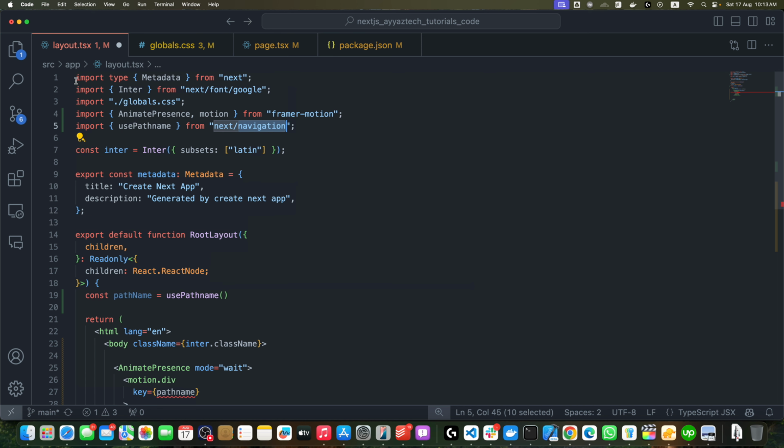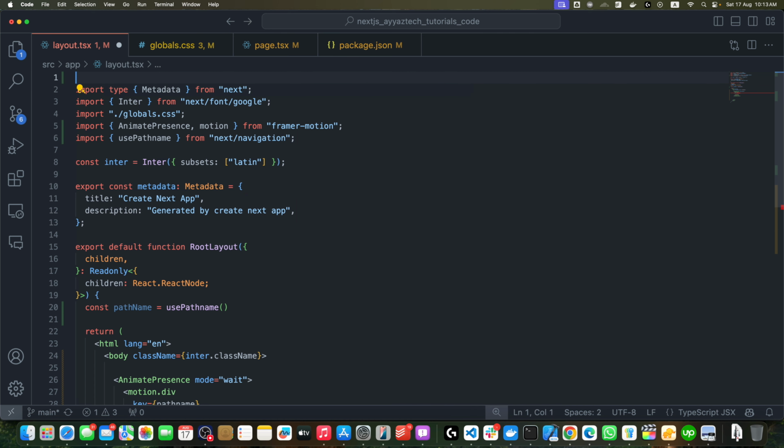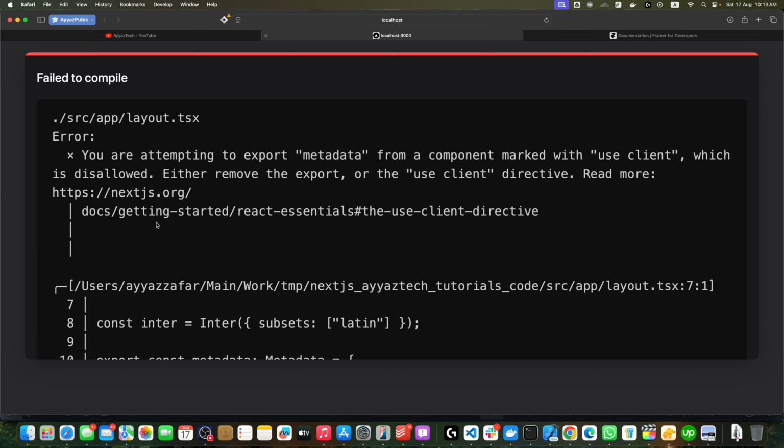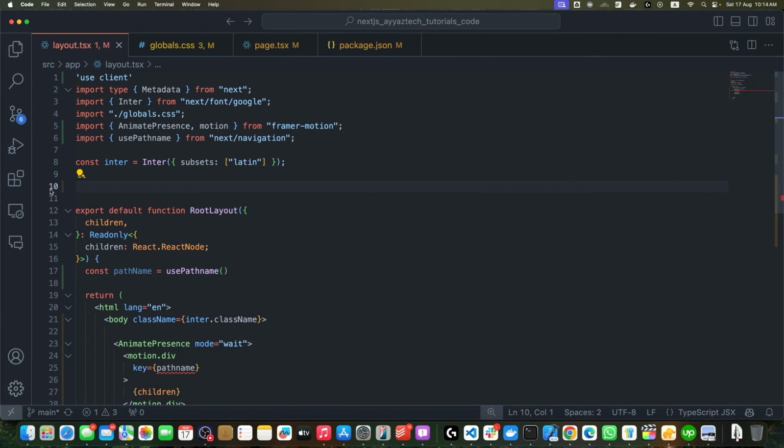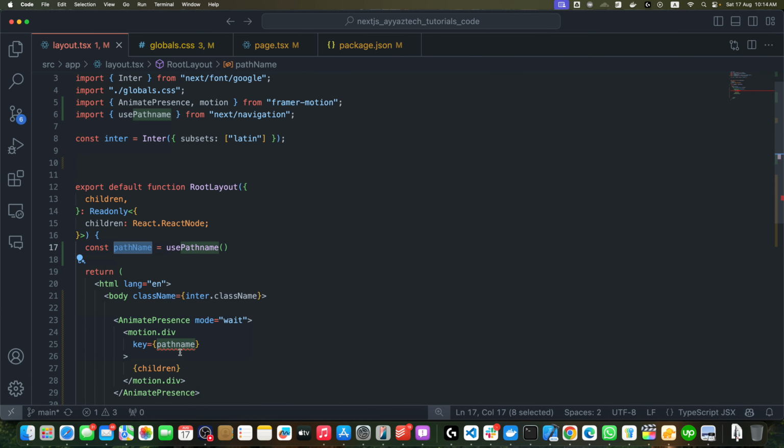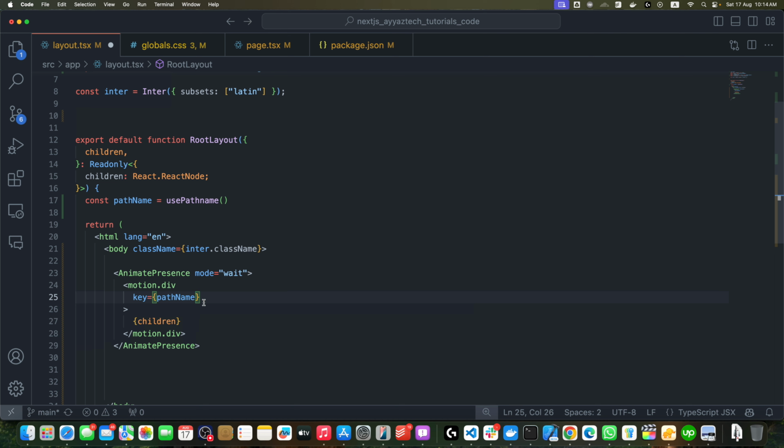By the way, we also have to convert this into a client side component by adding use client this way. And once this is a client side component, you cannot export the metadata. Let me show you. You can see, you are attempting to export metadata from a component marked with use client, which is disallowed. So let's remove the metadata from here. Save it. Okay, now let's fix the pathname spelling here in the key property.